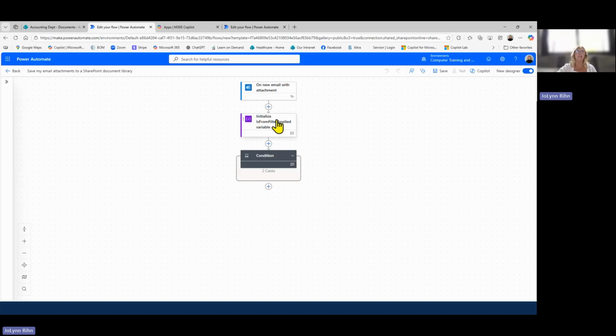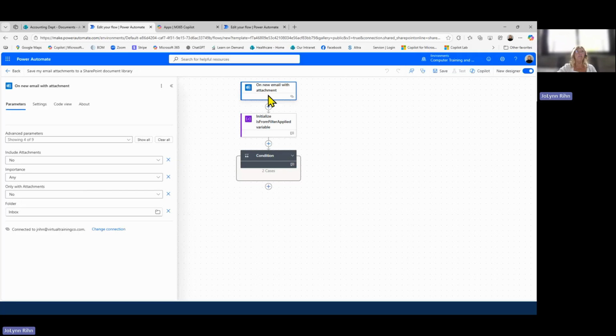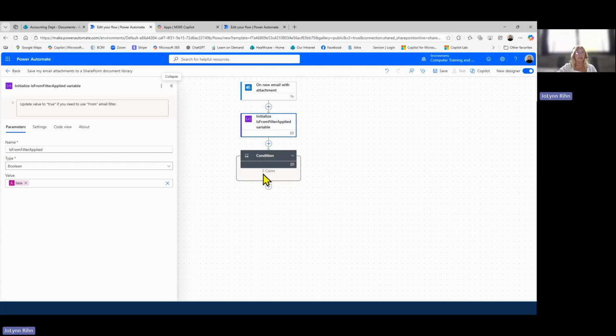So we basically have to say, okay, when an email comes in, does it have to have an attachment? I could come in and say, yes, it has to have an attachment. What's the importance level? Only with attachments. Is it coming into my inbox or is it going to a different folder? Then I have to go to the next step, then the next step, etc. And we have to really fill in the blanks.